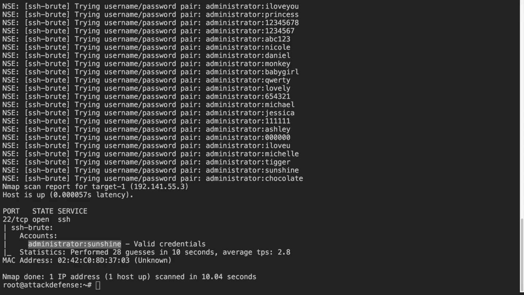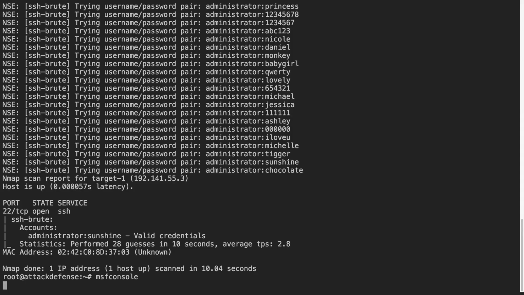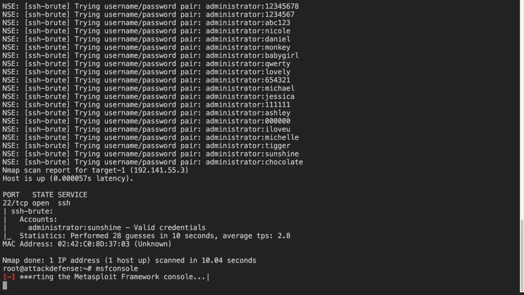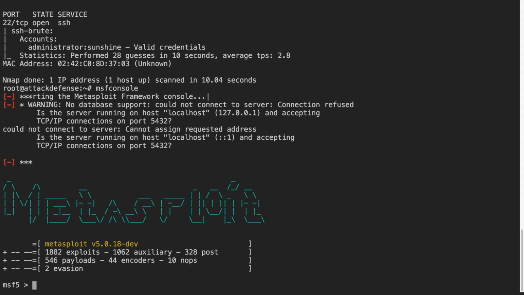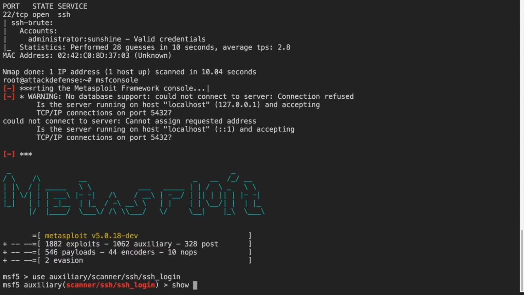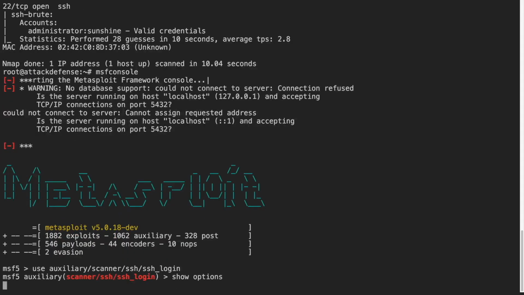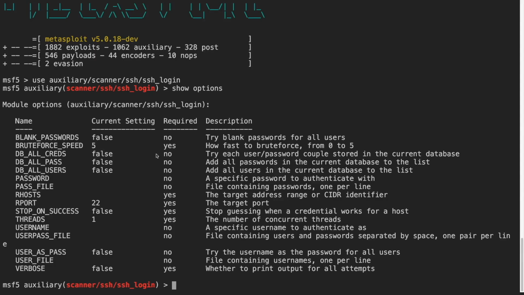But what about the root password? We'll go at this one other way. MSF console. Just want to give you a taste and a feel of what these tools can do. We're going to use the auxiliary scanner for SSH, called SSH login. We can always show options, and it shows what needs to be filled in.